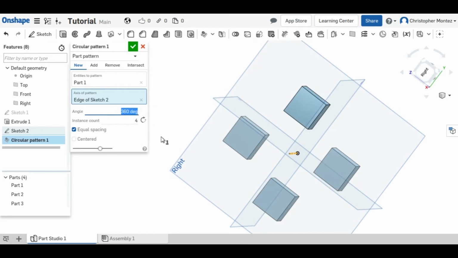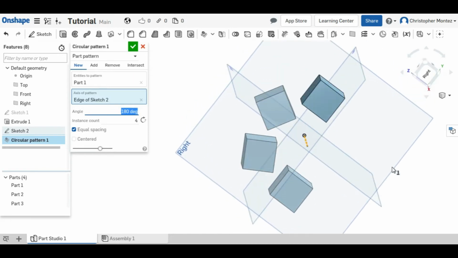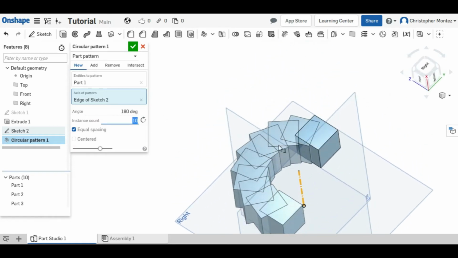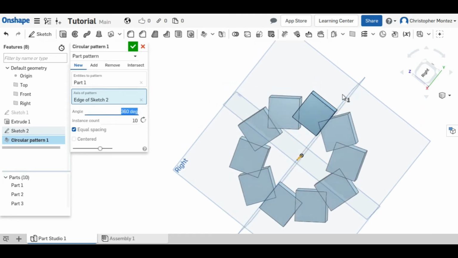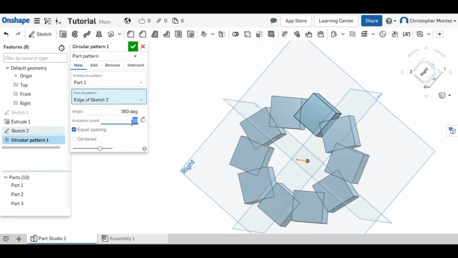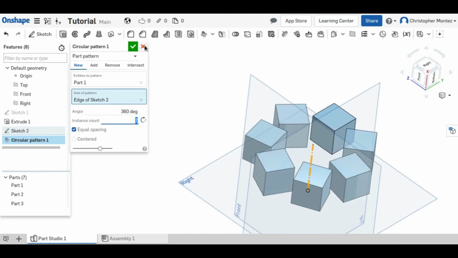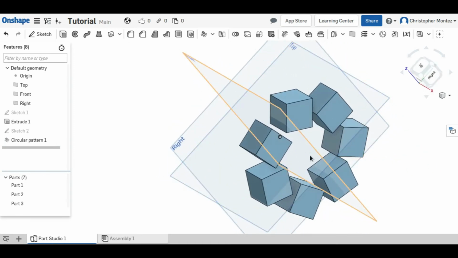We can choose how much of the pattern we want, how far we want to revolve. Now we're only going 180 degrees, and we can say we want 10 times in that 180 degrees. Now I've got a lot of intersecting shapes, but we can change this back to 360. And now we've got a full circle with 10, and change that to anything we want. And now we have 7 equally spaced cubes around that axis right there.